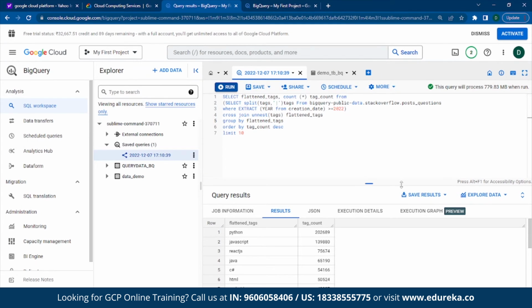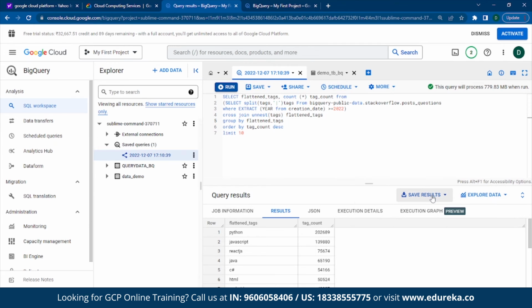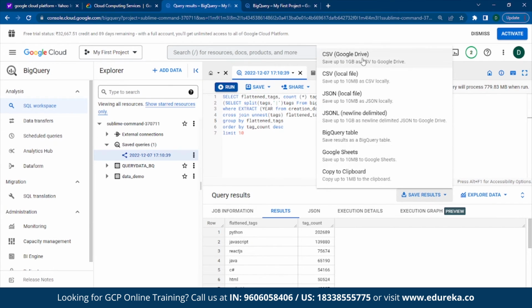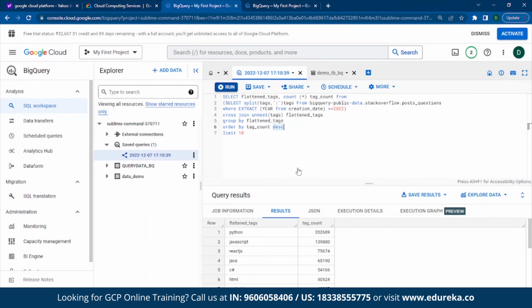And in the view, you can see explore with Sheets, explore with Looker Studio, and with notebooks. Save results. Now you can share it through CSV, JSON file, or a BigQuery table. So we'll save that. We won't export this time.